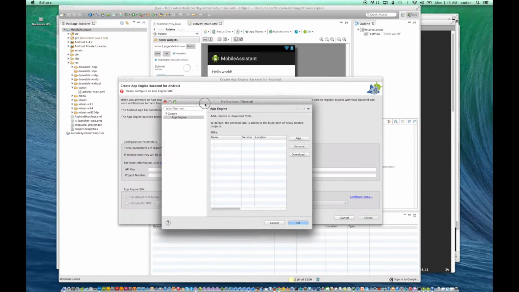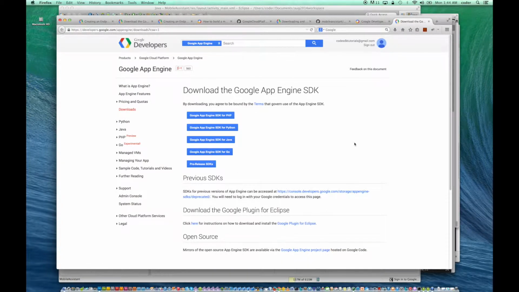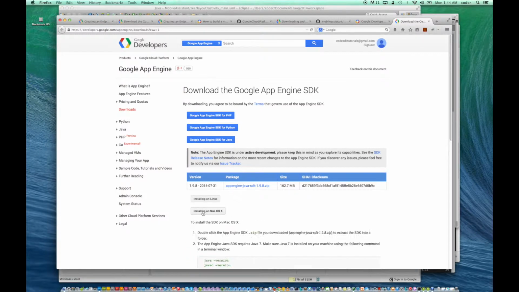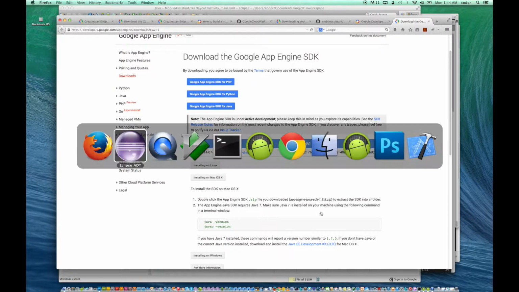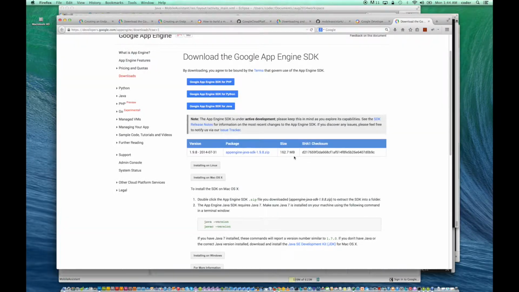If you click on the configure SDKs link, you'll find that there are no SDKs configured. So if I click on download and open browser, it launches my browser and goes to the relevant App Engine SDK page. In my case, I'm going to select the Google App Engine SDK for Java, and open the steps which say installing on Mac OS X. The two things it wants us to check are the Java version, and we have version 1.7, and Javac version also 1.7. So that's the prerequisite that has been satisfied.